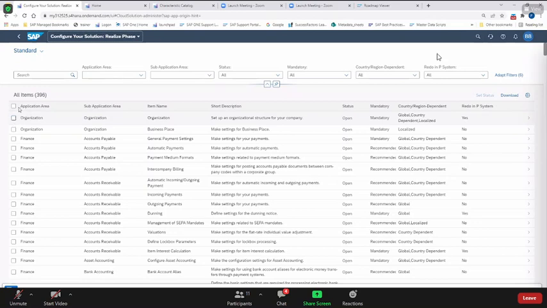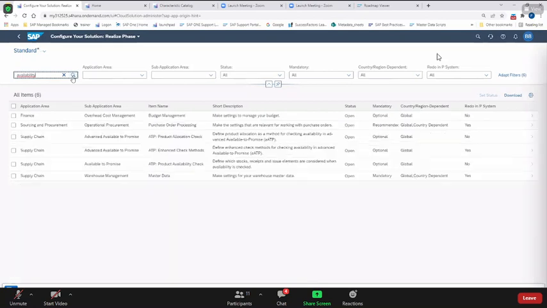So we have the application area here. We can select here using application area, sub-application area, country dependent, yes or no, and we have a free search field here. Remember, yesterday we used it to search something around availability. So this is a search field that you can use if you don't really know where your configuration is located. Okay, free search.